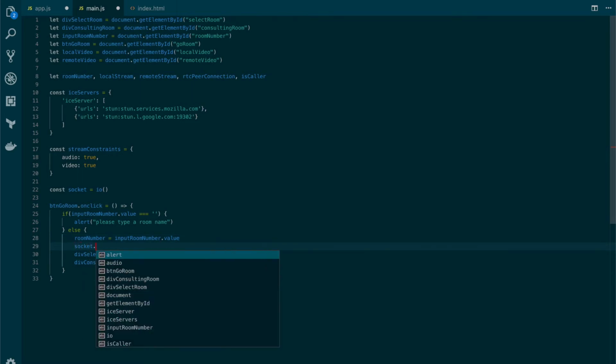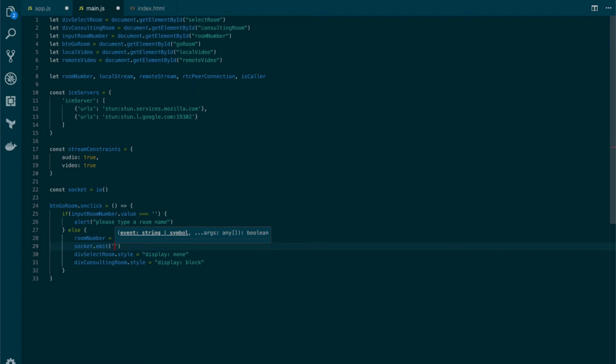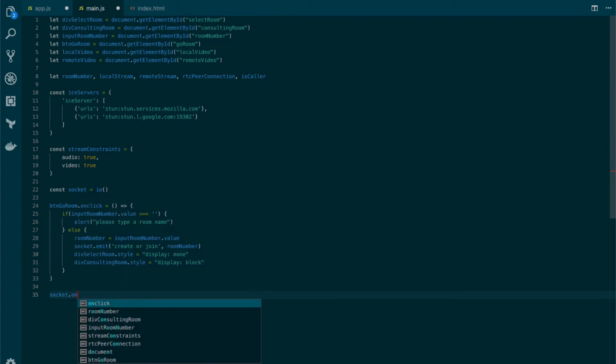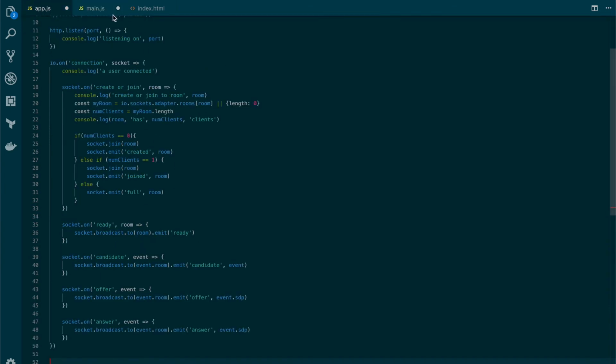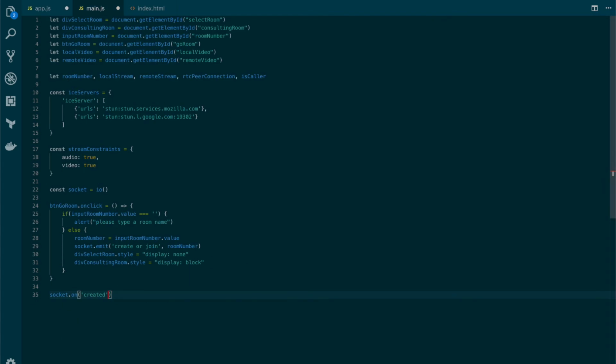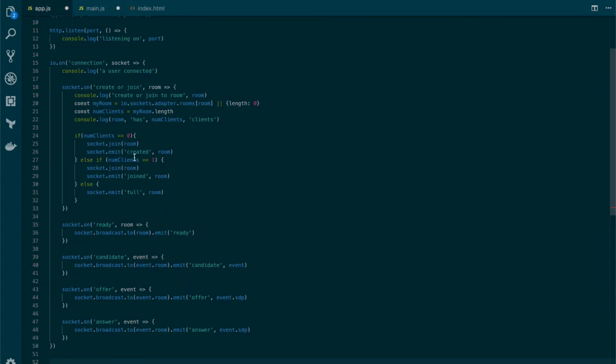And we're going to send the message to the signaling server so that the signaling server can have that information and send it to the other peer if that is required. So we're going to send the create or join message along with the room number. And finally, we will add a handler for receiving the response of the server. In this case, the message that we're going to receive is the created message. So we're going to add the handler. We're going to receive the room number. If you can recall, we are sending the room number in here.